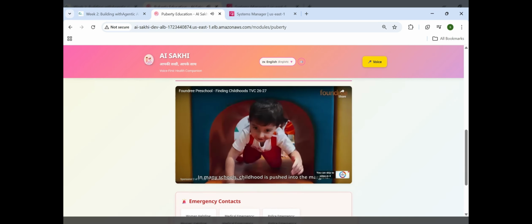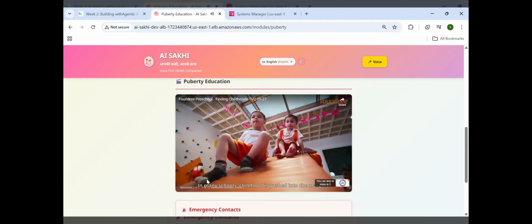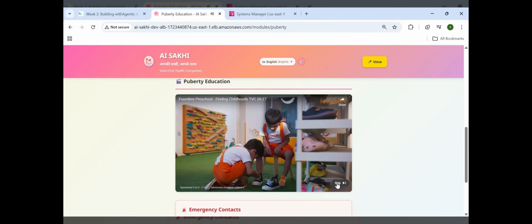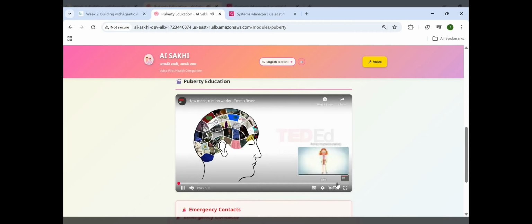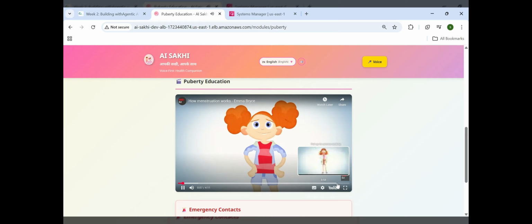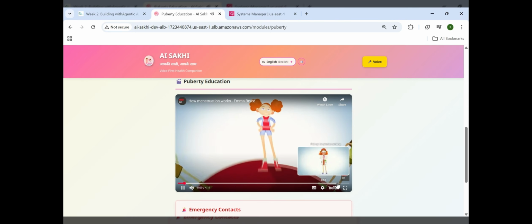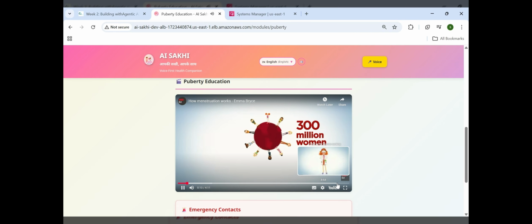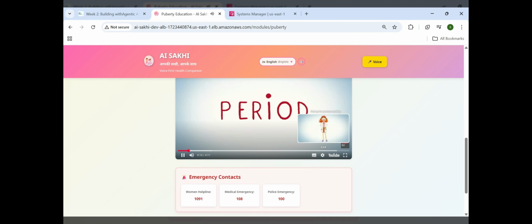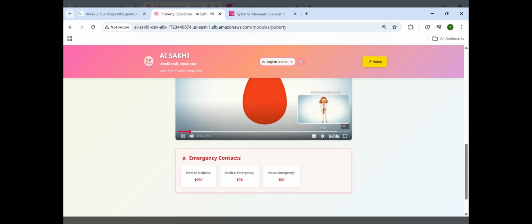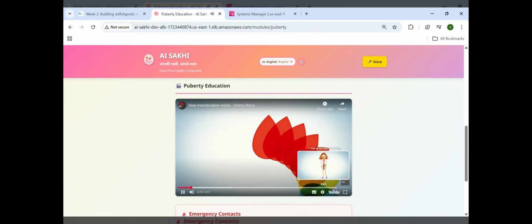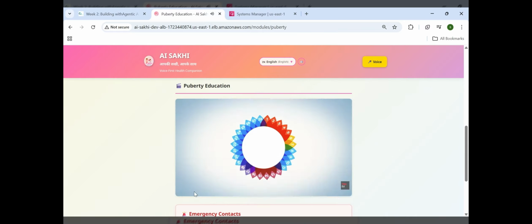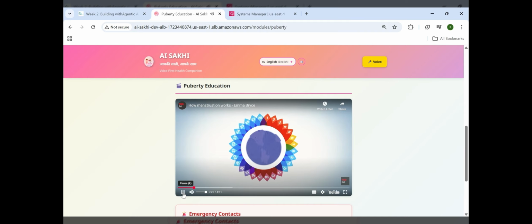In many schools, childhood is pushed into the margins. It might seem hard to believe, but right now, 300 million women across the planet are experiencing the same thing, a period. The monthly menstrual cycle that leads to the period is a reality most women on Earth will go through in their lives. But why is this cycle?